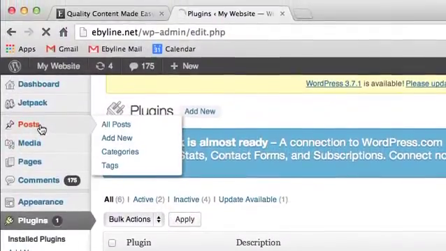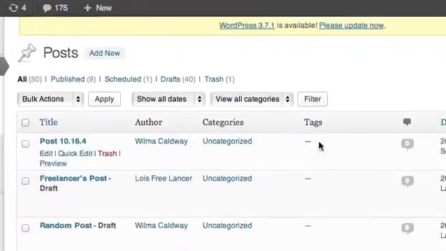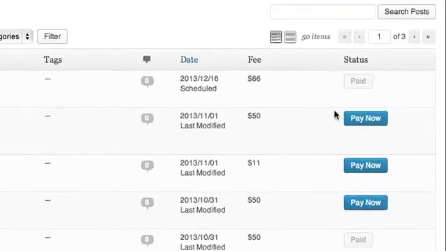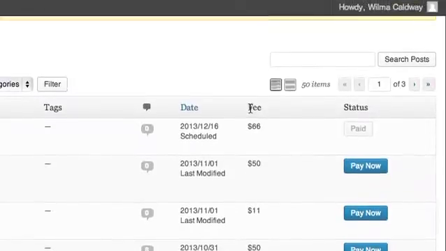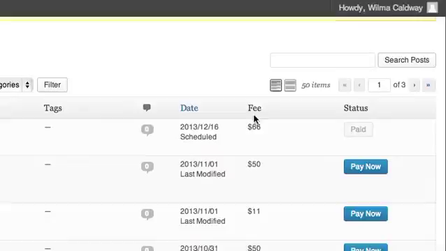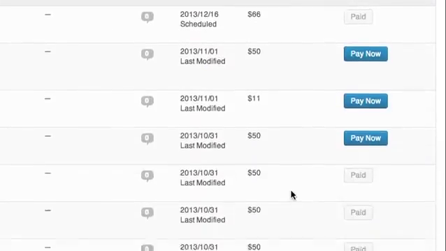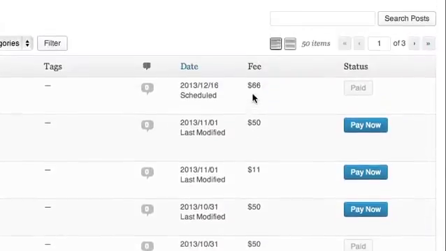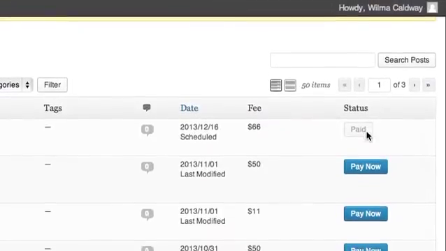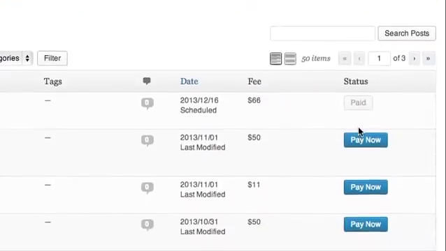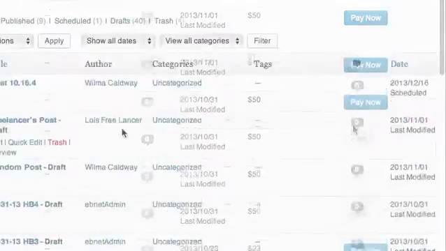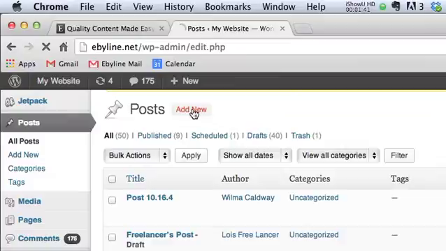Now, posts is where we'll see most of the differences. And we see that Ebyline payments has added two columns to our posts, the fee and the status columns. And for the fee column, that's set per post, and we'll get right back to that. And the status column just simply gives the status of whether or not it's been paid or whether or not it requires action. So let's create a new post.